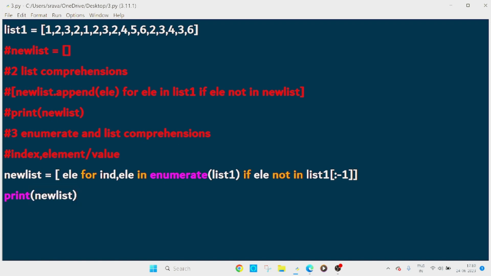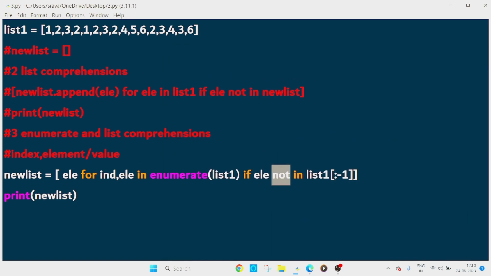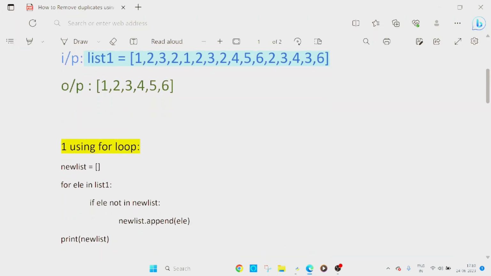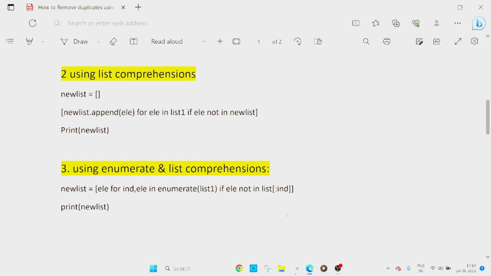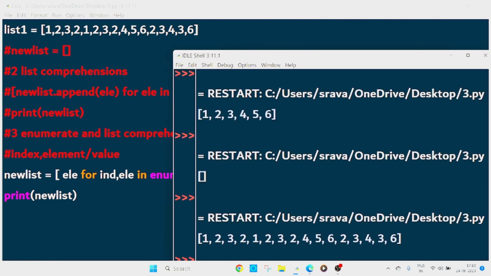What are we going to get? Let me check it. Oh, one second. Element in list of -1. Oh, no. One second. We will be writing element not in the list of index. Sorry. Not in this: element not in the list of index.